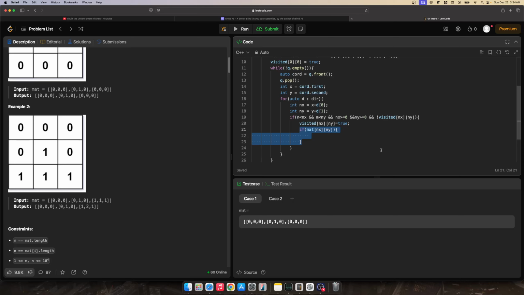So, getting the point. Regardless of its value, we just push it, right? So q dot push nx comma ny. This is fine. Now how I'm going to update them is using x and y.